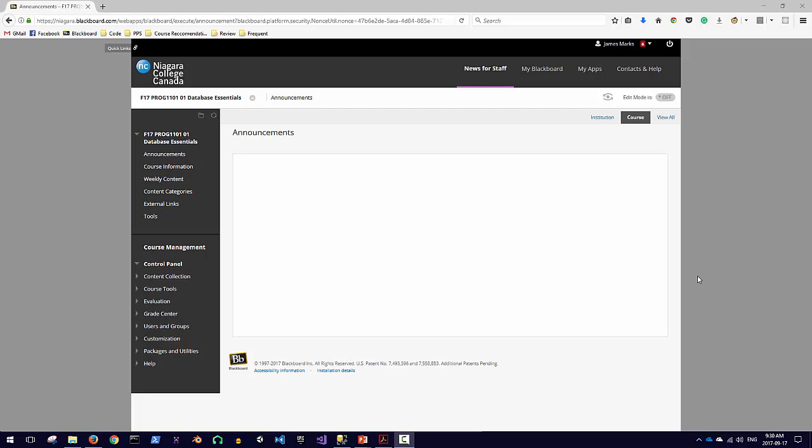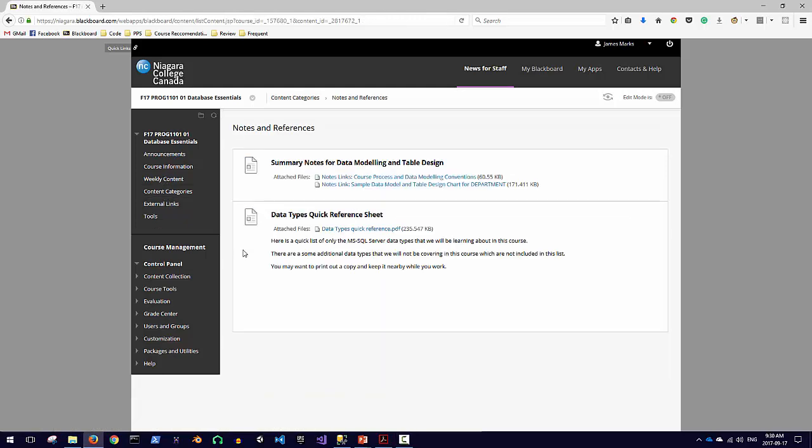So for the last couple of weeks, we've been nailing down the very basics of what we're going to be working with this term in SQL Server. We talked about data types, and we now have a data types reference sheet that we can look to when we need to. For example, if I went to content categories, notes and references, I have my quick reference sheet here, which I'm not going to open at the moment, but it is available to you when you need to think about data types, at least until you get the hang of it on your own.